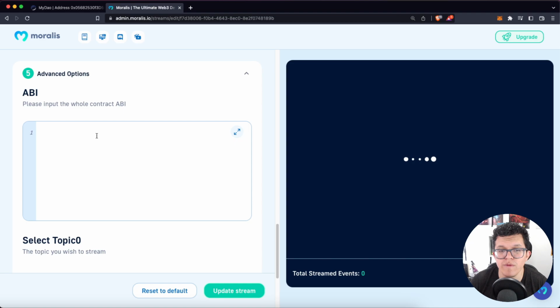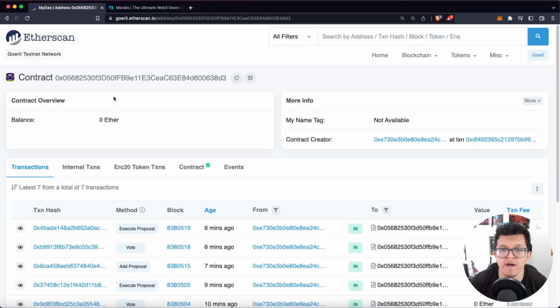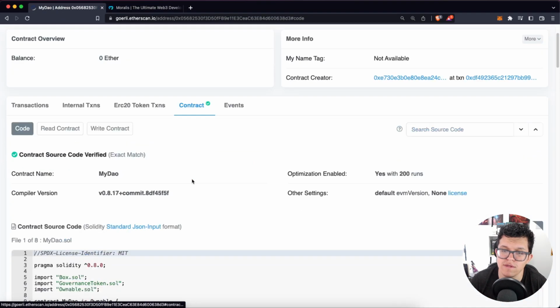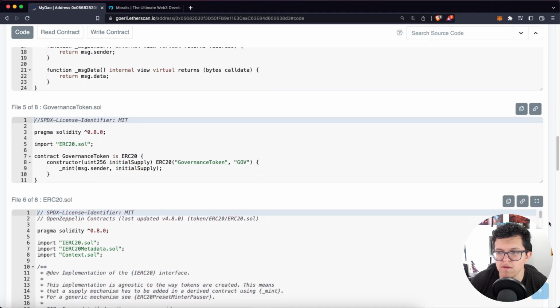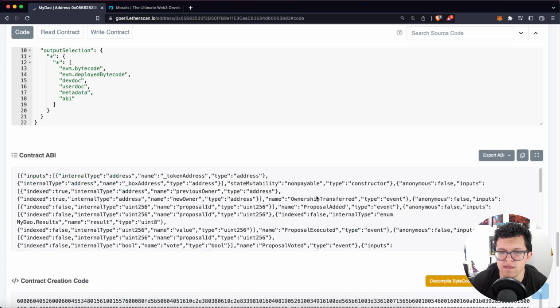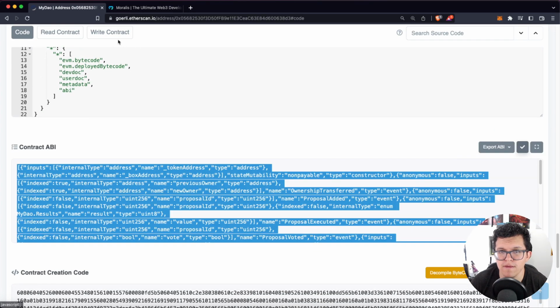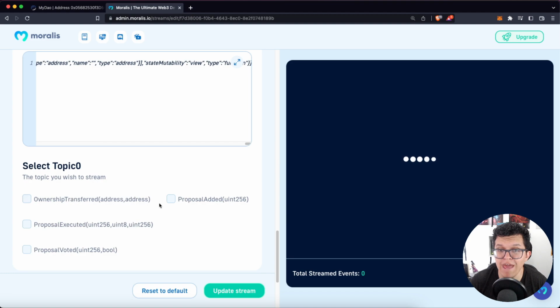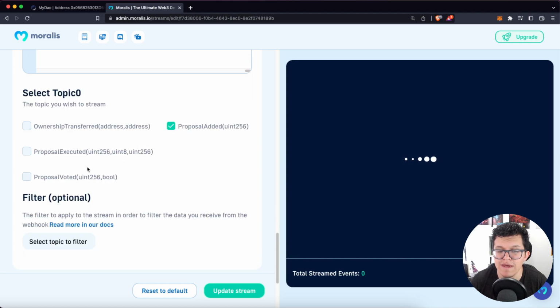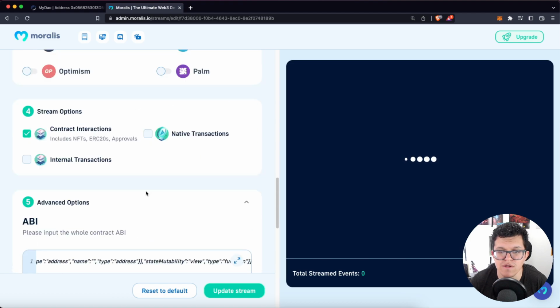And now we have to provide the ABI, so let's go back to Etherscan. I have the contract verified here. Let's go back down here, and we are going to get the contract ABI. So let's copy this and paste it over here, and Moralis Streams is automatically going to detect the events this smart contract has. We want to get notified each time a proposal is added. So let's select that event over here, and we are not going to create any other advanced filters.